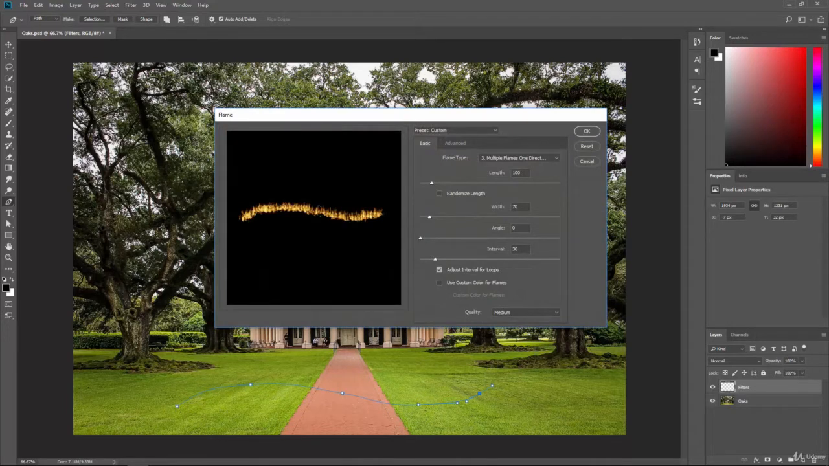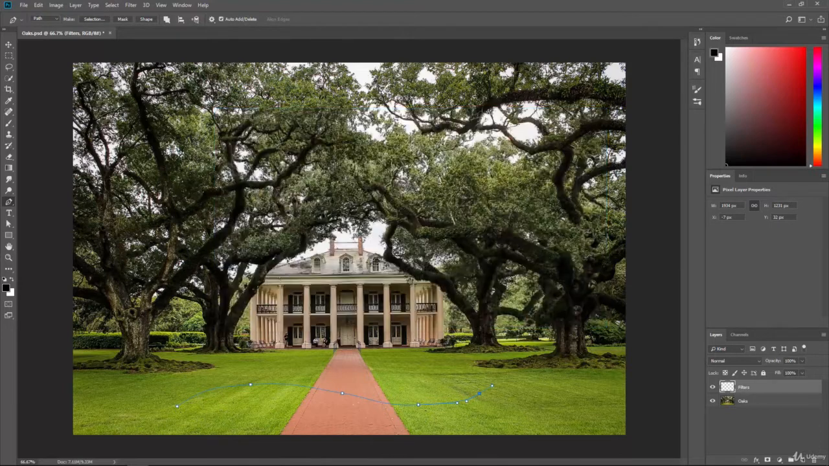So there you can see the actual flame path, and then you can change how you want it to look. What kind of flame are you going with? An arcing flame? Do you want multiple flames along a path? Do you want candlelight? And so on. Then of course you can adjust the length, the width, the size, the angle. You can actually choose a custom color and change the color of the flames and the quality. So we'll hit OK, and then it'll go ahead and render that flame onto that path for us to edit and use.